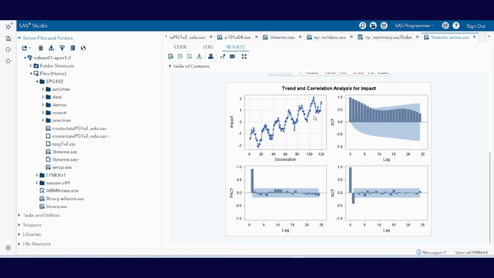Look at these graphs also. Top left corner, we have the time series plot. The plot shows the variable impact over time. We see a clear upward trend and fluctuation around it. The series is not stationary. Mean and variance appear to change over time. This aligns with what the ADF test indicated earlier.